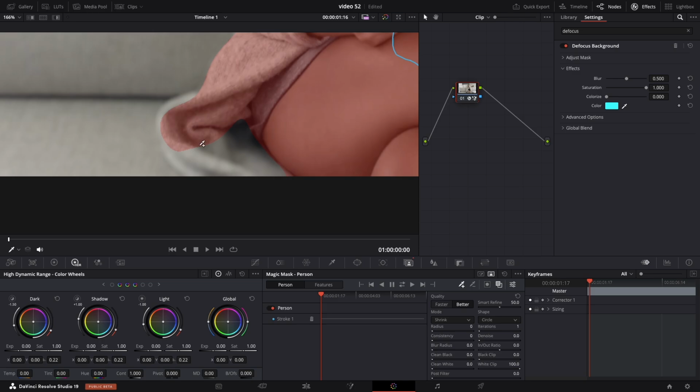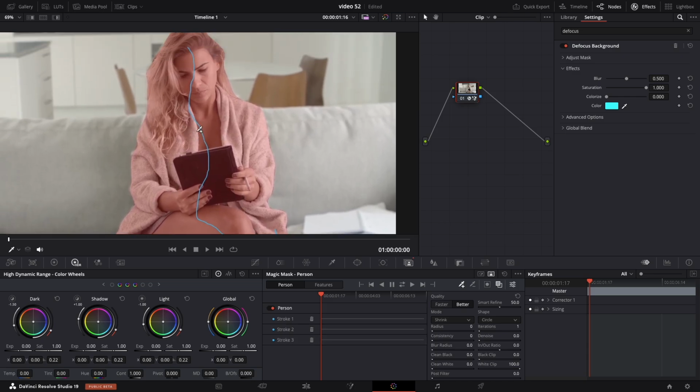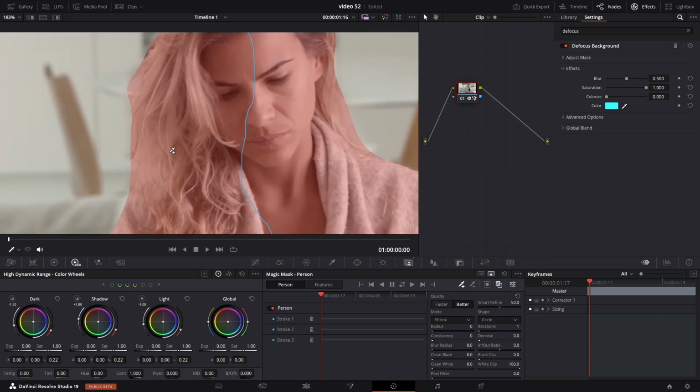In this area over here, we need to add a little bit more with the eyedropper. I think we are good on the left side, also on the right side. The same thing, we need to select more from the bathrobe. Also over here, we're gonna select the minus and remove some portions that we don't need.